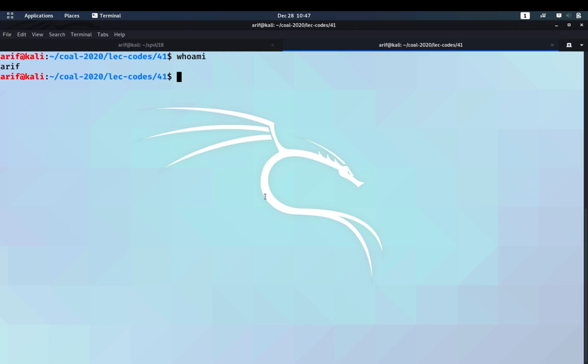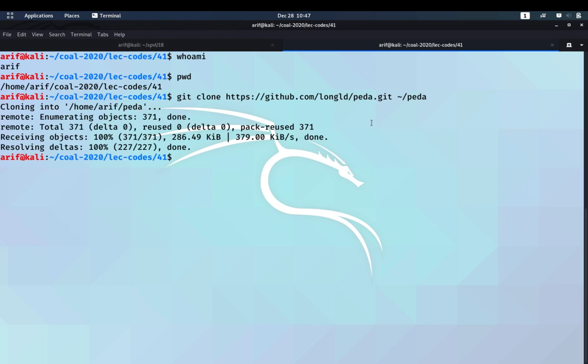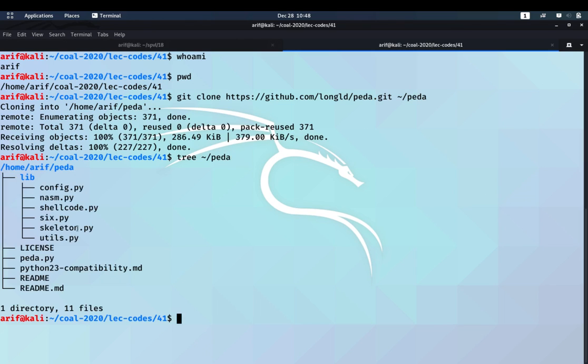So I am inside this lecture course 41 directory. Let me paste the command that I've just copied from there, which is going to clone this repository inside a directory named PEDA in my home directory. This is quite small. This is done. Let me show you the contents of this directory PEDA inside my home directory. These are the contents. The entire repository has been cloned over here. All the files are downloaded.